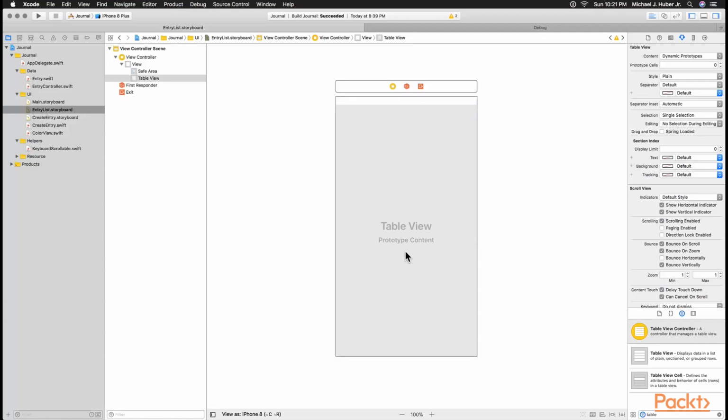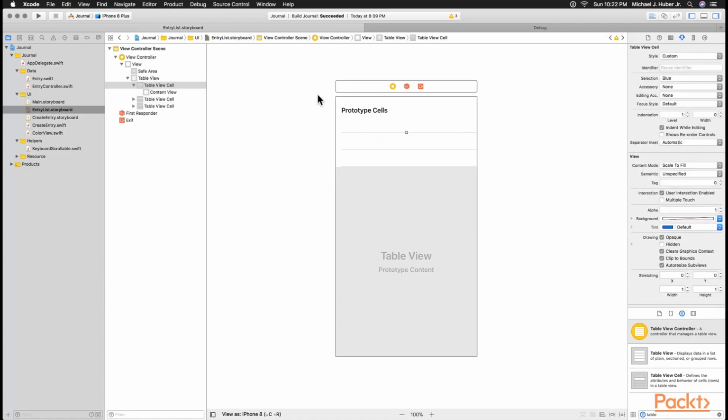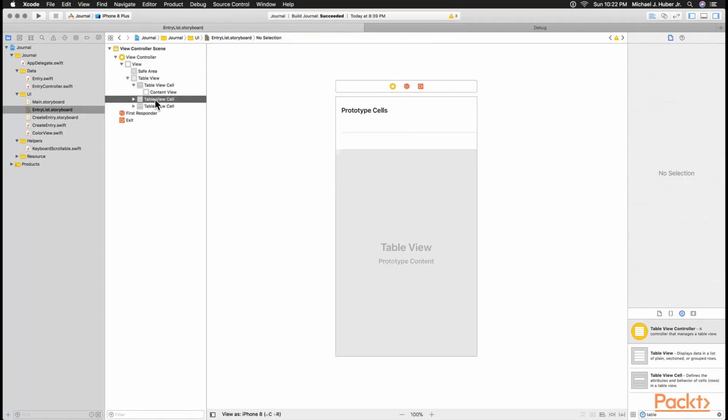But for now, we have this table view, and we have to tell it how many prototype cells to use. So we have this content here that is dynamic prototype cells. We can also use static cells, which give us however many cells we want, and we can customize each cell individually. But with prototype cells, we select a single prototype cell and then customize the one cell and reuse it based on the data that we pass to it. So we will get rid of these two additional prototype cells.